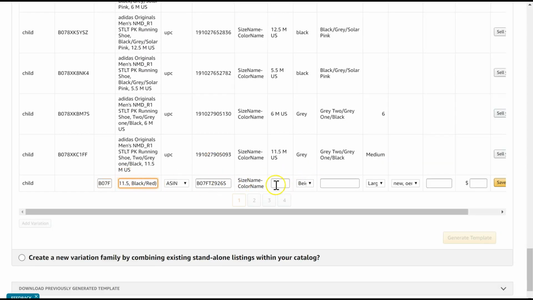And then we need to fill out the size separately. And we have the color map. We have the color name. And then we have size map, which is an approximation to whatever. Then we have item condition and the price.